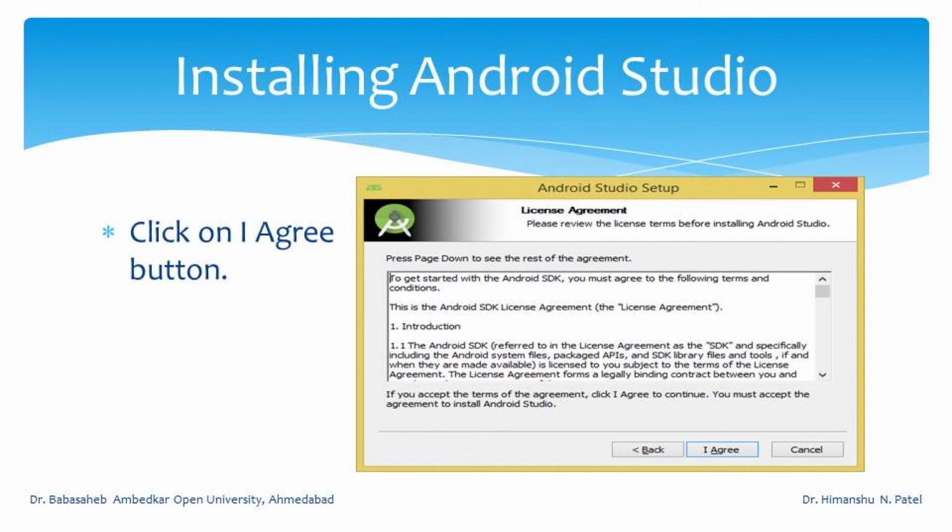In case of JDK or any other software installation, you must agree to the license agreement. So, here is the screen for the license agreement. You have to press the I agree button, otherwise installation will not proceed further and it will be stopped. So, click on the I agree button and the further installation process starts.